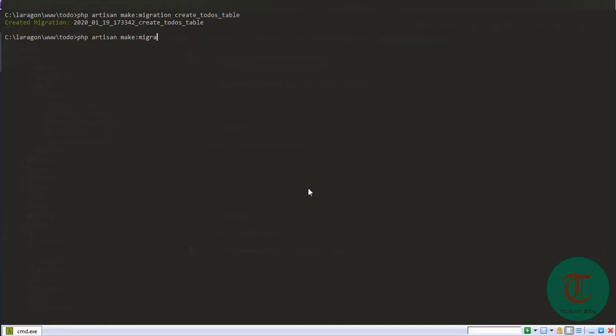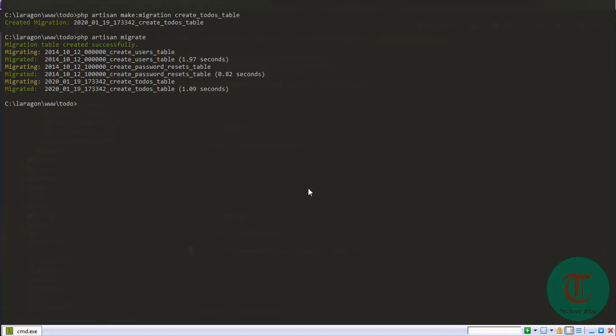Now, go to the terminal to run migrations. We can use the migrate command like this: php artisan migrate. This command will run the migrations and create all the tables. It will execute the up method. If you want to reverse the migrations, you can use the migrate:rollback command, which will execute the down method. For example, php artisan migrate:rollback.